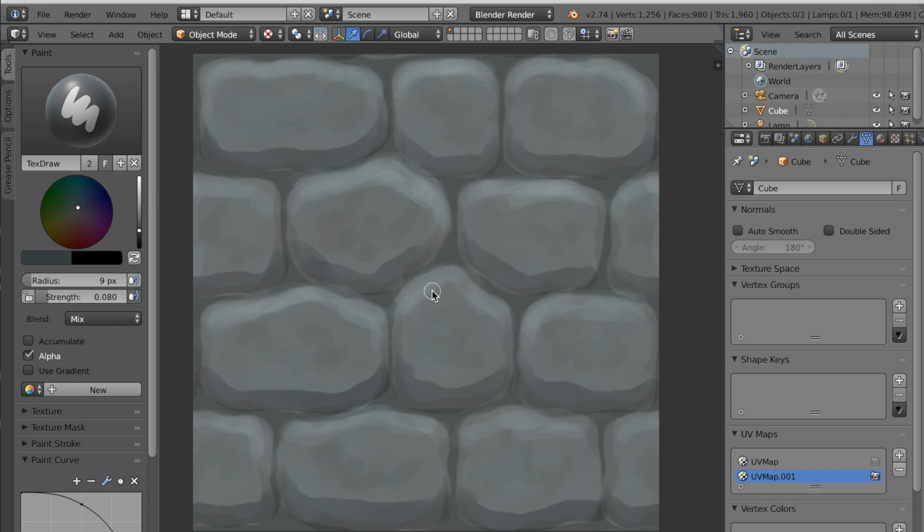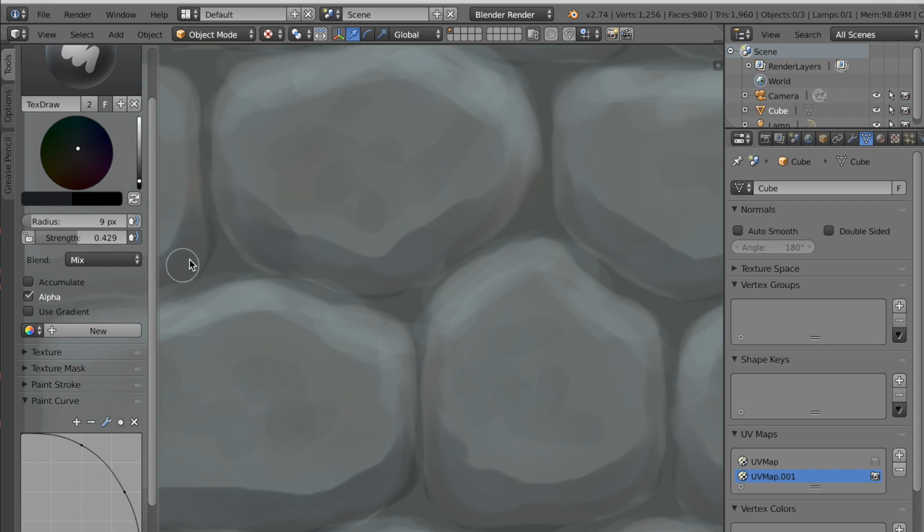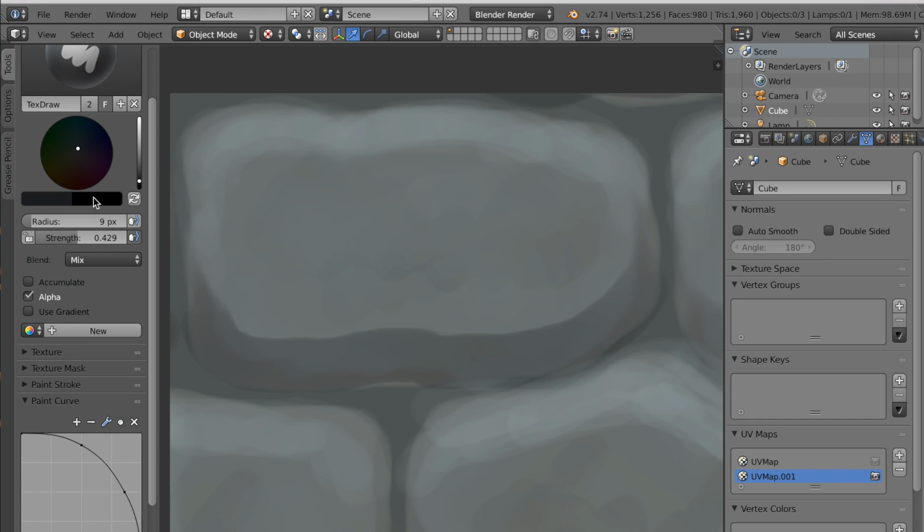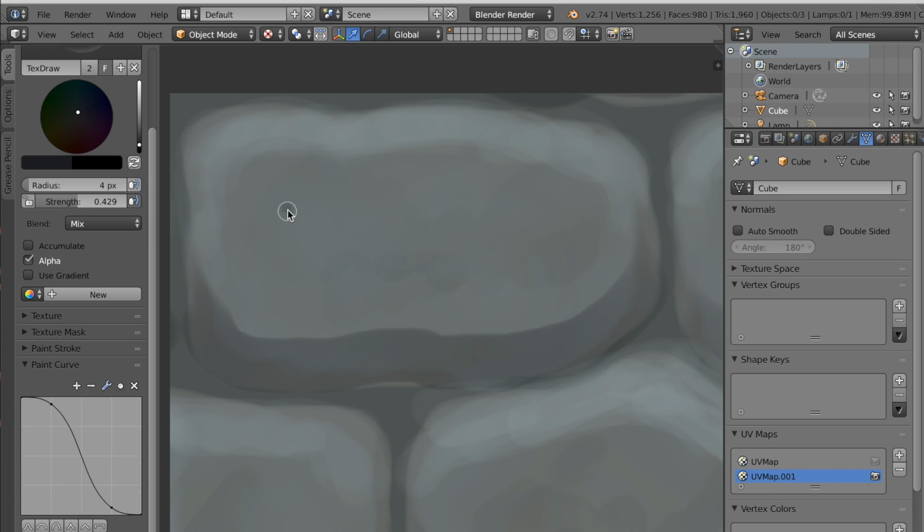Some other small detail that you could do is just by having a really dark brush and taking the radius on your brush down quite a bit too, so that you can create these tiny little craters in the face of the stone, just little chips or indentations. So I'll just do a couple.